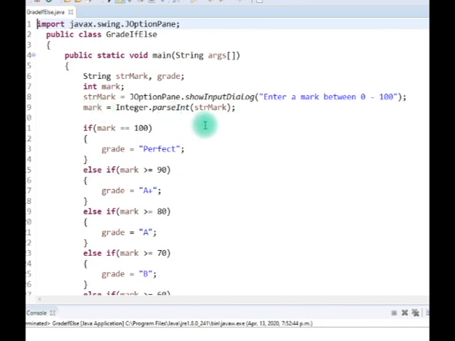Now we can start with the actual meat of the program. Here's our question right here. It's asking, is mark the same as 100? As stated before, this is a true or false question. It can only be two answers, either true or false. If it happens to be true, then wonderful, your grade reads as perfect. If that isn't the case, then we'll go and ask our next question.